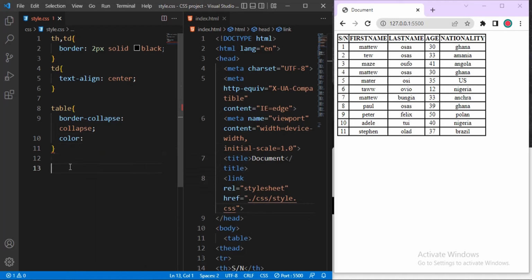So I want to talk about striped rows, how I can give a particular background color to even and odd rows. It will be in rows.